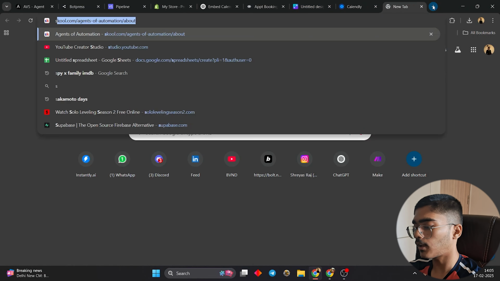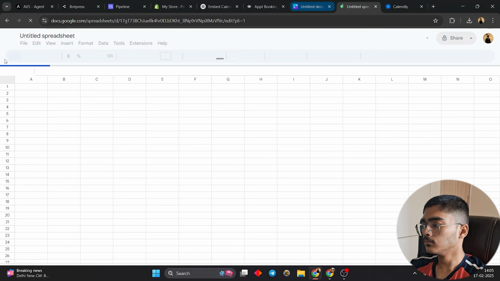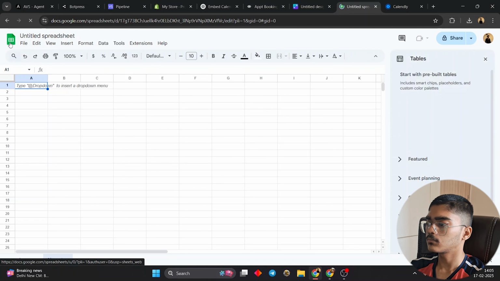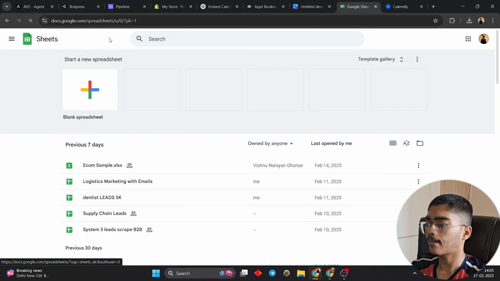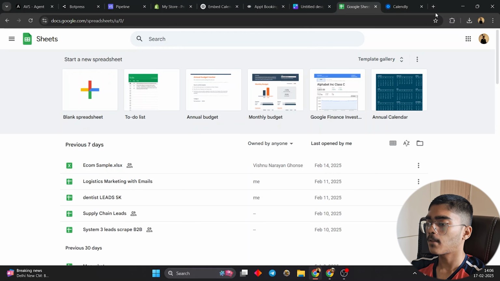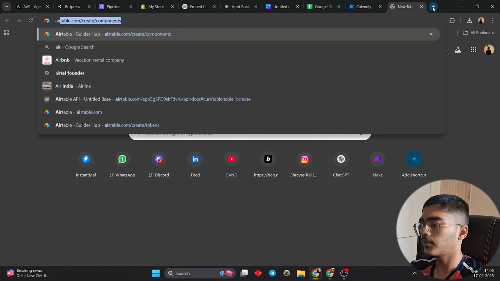So I'll go to Excel. I'll go to Sheets here. Let's just check the Google Sheets API. Now I think Google Sheets is going to be a pain just because I have to think, should I use Google Sheets or I could just use Airtable?